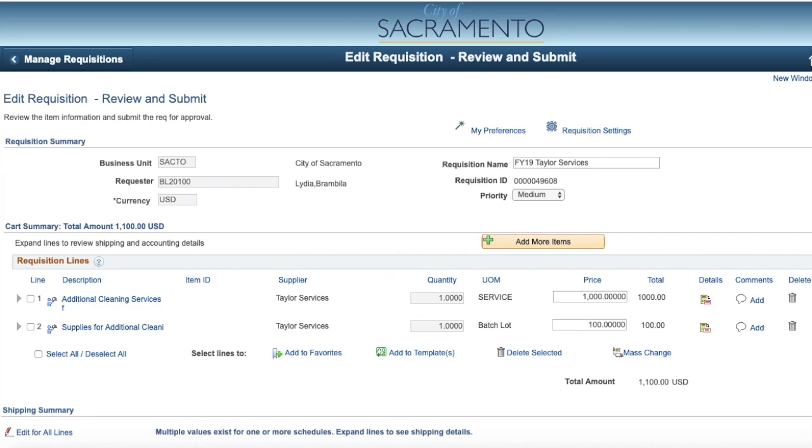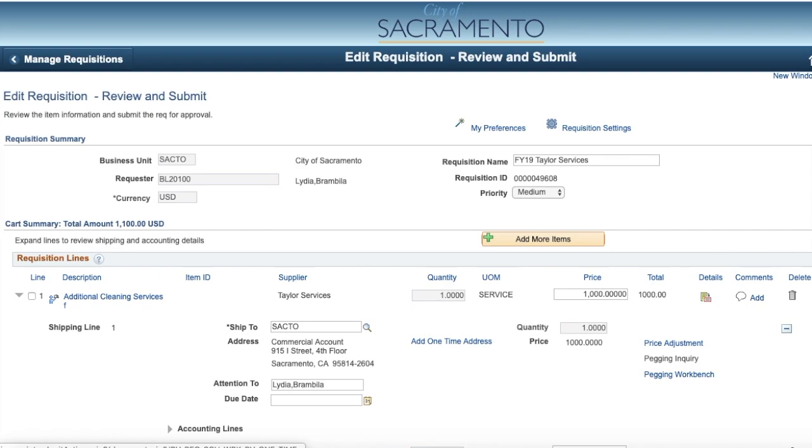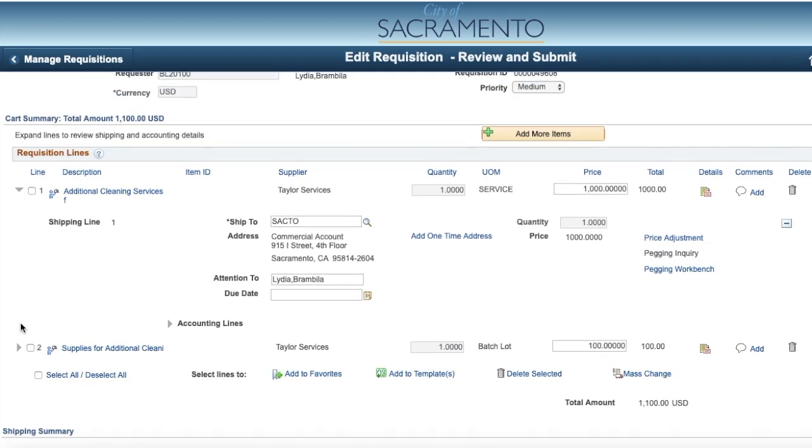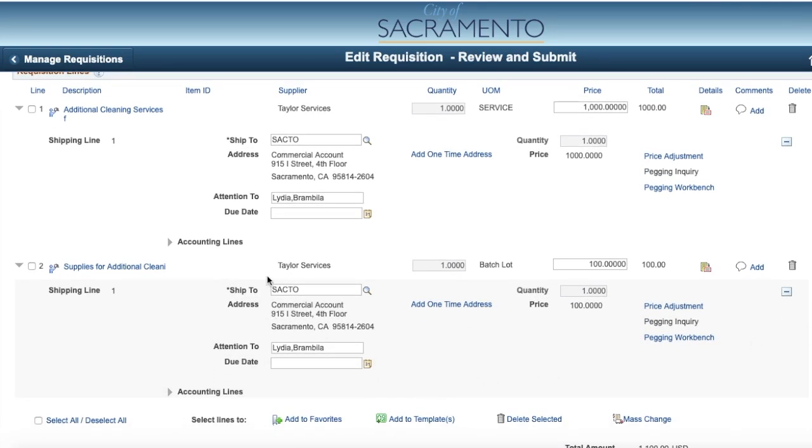Step 3 will be to double check my ship to location. I can do that by expanding the section of each line, double checking if this is the correct address. If it's not, I can add a one-time address for this line. I can also do the same for line 2. Check my ship to. If that's incorrect, I can add a one-time address.